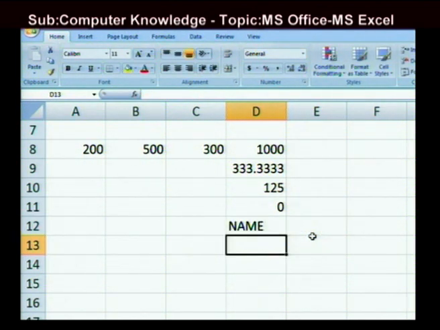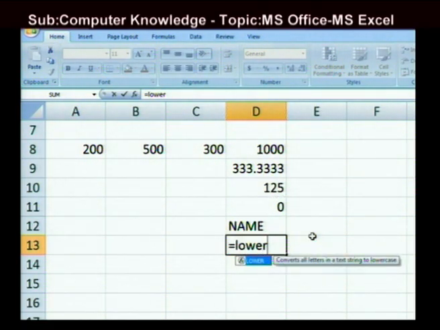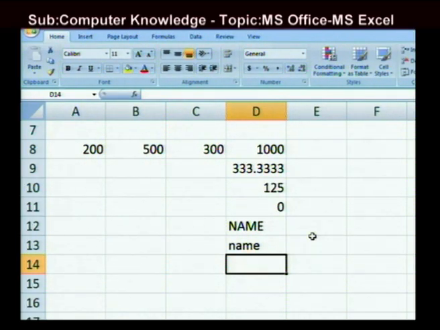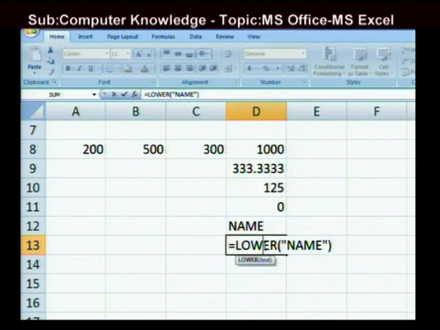Next one, lower. Lower means lower case. Lower case means small letters. So, starts with is equals to lower, open bracket within inverted commas write capital letters. It is converted into small letters automatically. Click on enter. What is the shortcut key for small letters in Excel? So, on that situation you have to select the only is equals to lower.